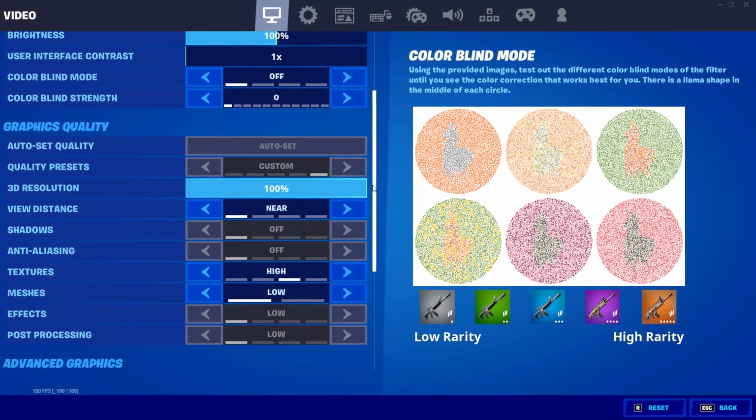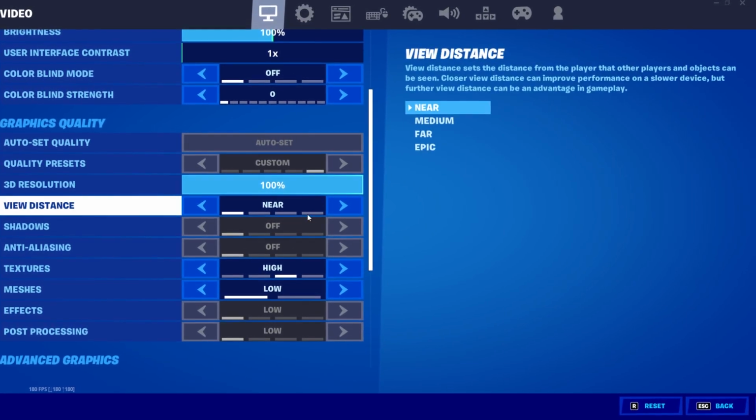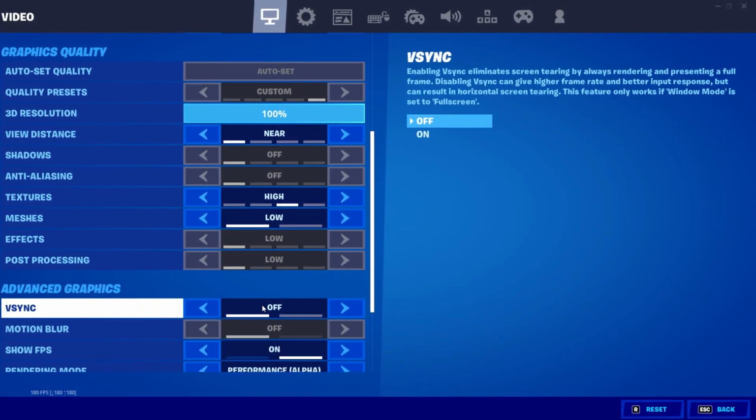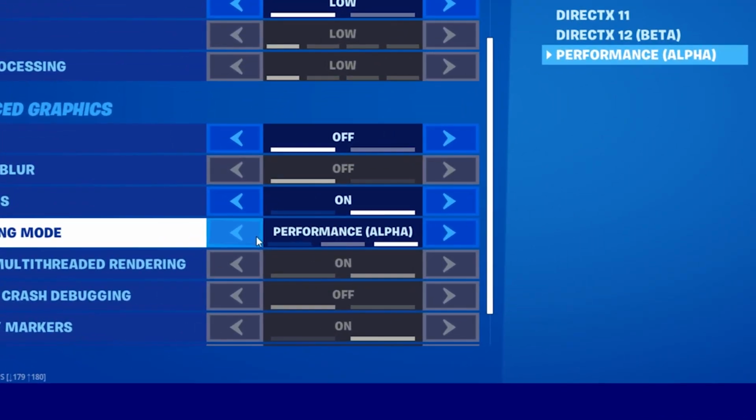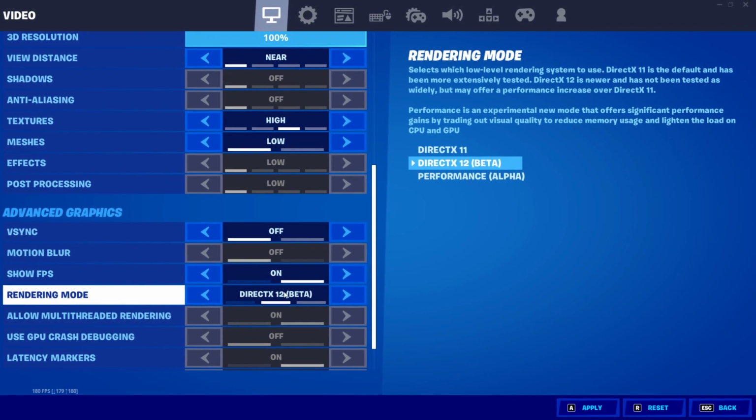Moving down to graphics quality, it's important to note that when performance mode is enabled, you are unable to adjust or change certain settings like shadows and effects. So to fix that, all you have to do is just go down to rendering mode and you can switch it back to the DirectX 11 or 12.